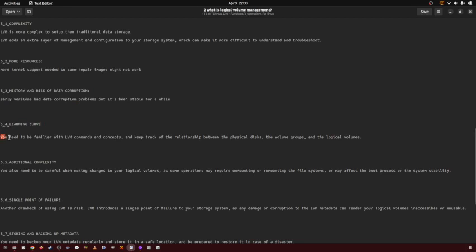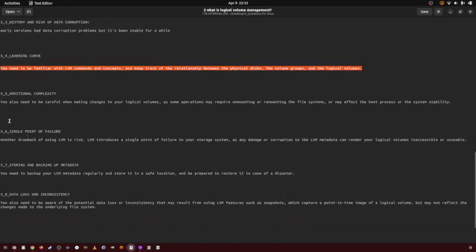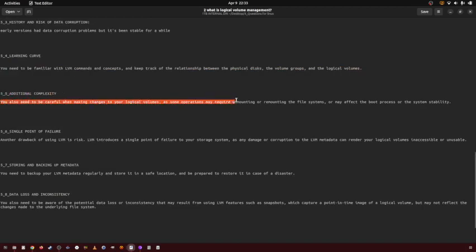Learning curve. You need to be familiar with LVM commands and concepts and keep track of the relationship between the physical disks, volume groups, and the logical volumes. Additional complexity. You need to be careful when making changes to your logical volumes, as operations may require unmounting or remounting of file systems, or may affect the boot process or the system stability.